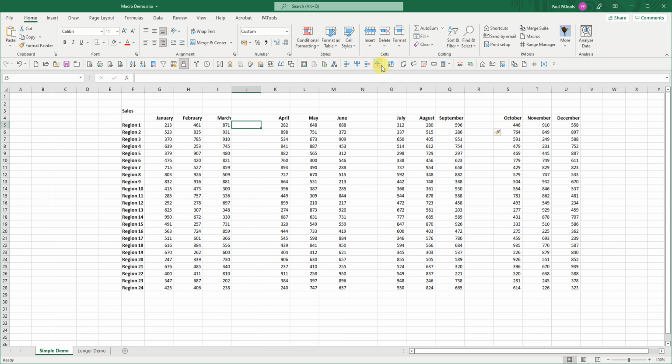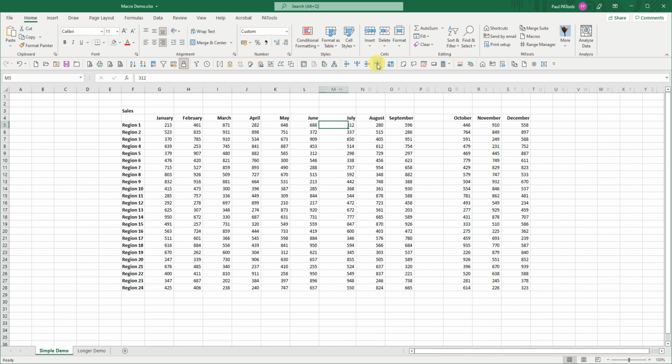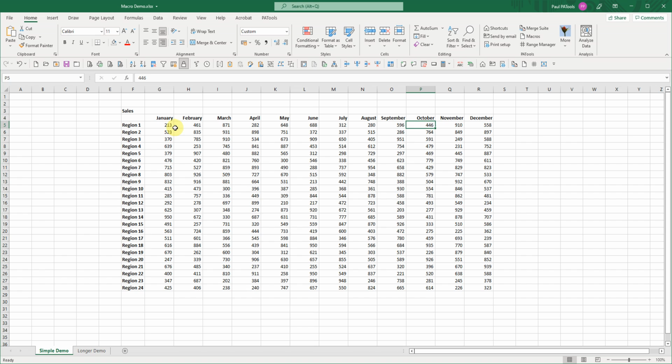And as I say, if you're doing this on a daily basis, then it's going to be quite time consuming to have to do this yourself. So we will write a macro to do it. Let's start with the basics.